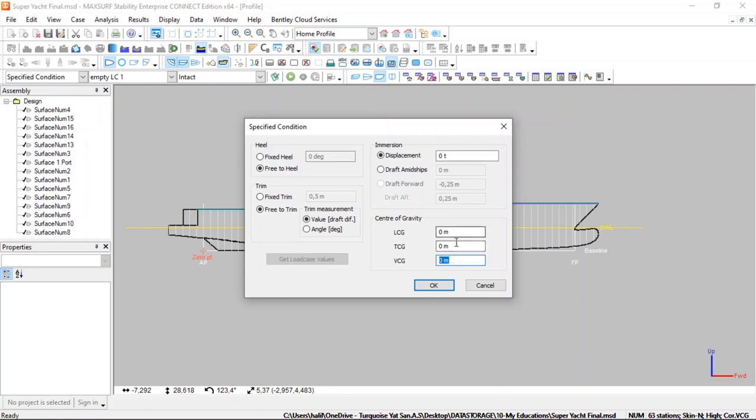I will define the values of LCG, TCG and VCG. LCG is the location of the center of weight in the stern bow direction. TCG is the location of the center of weight in the direction port starboard. VCG is the location of the center of weight in the direction of the deck, from the center line. So you can think of it as the coordinates of the center of weight in 3 dimensions.